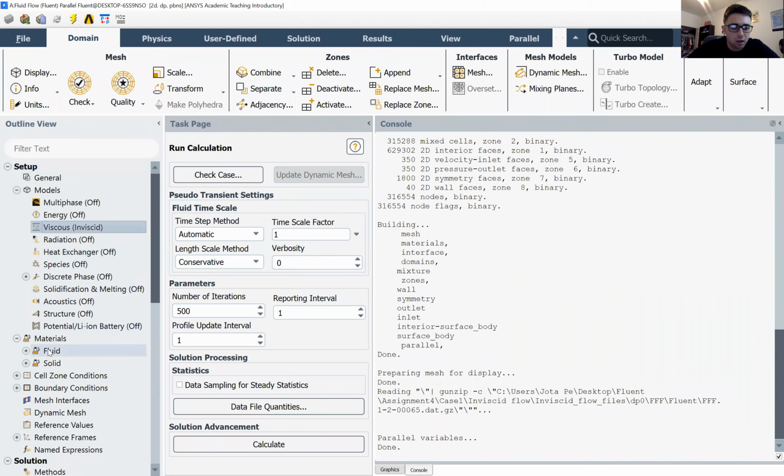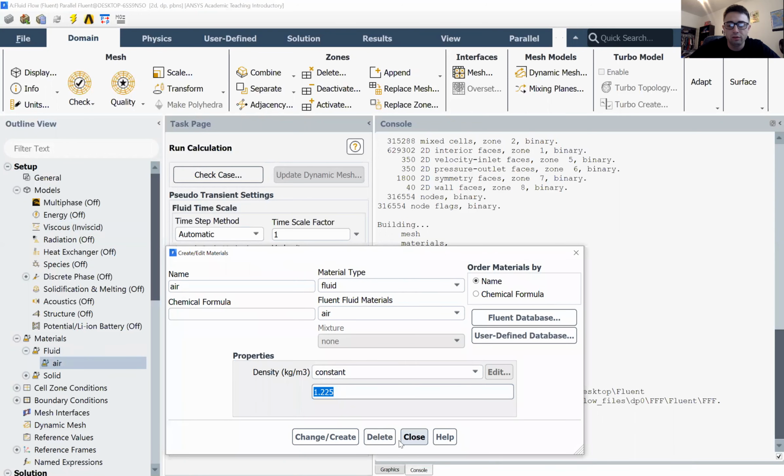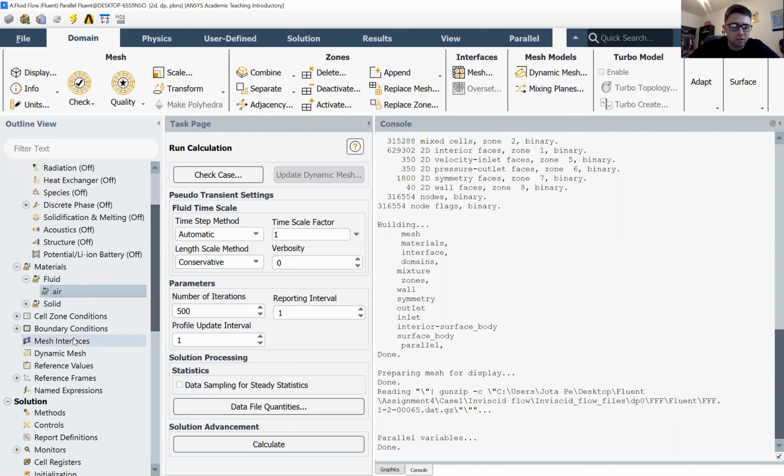Okay. We'll go to fluid. We're just using air. Let that open. 1.225 kilograms per meter cubed is the density. Because we're Inviscid, we don't have to worry about our viscosity, so we can leave that alone.